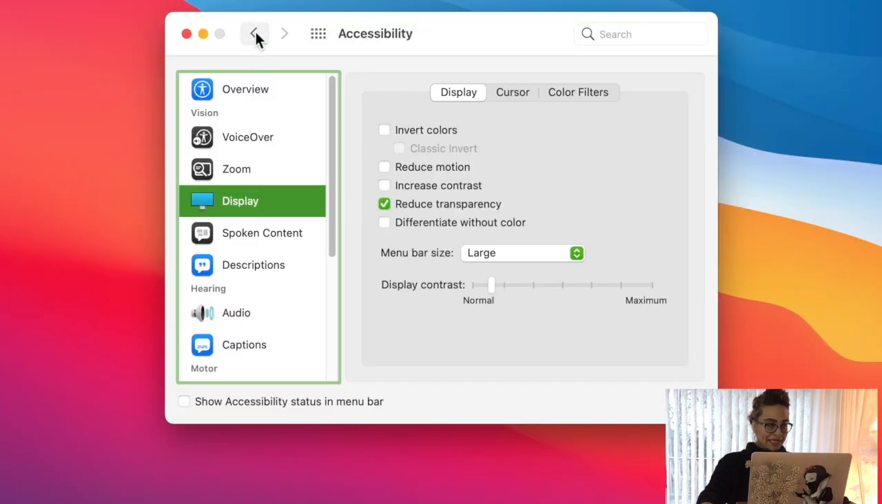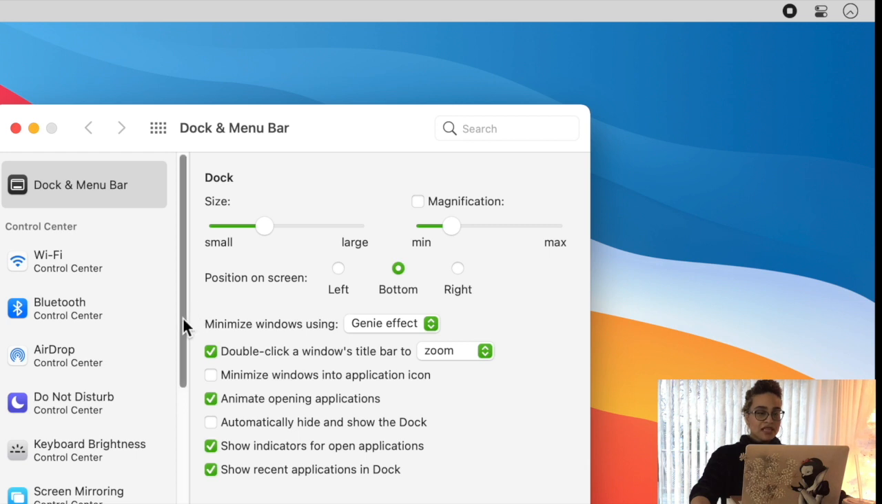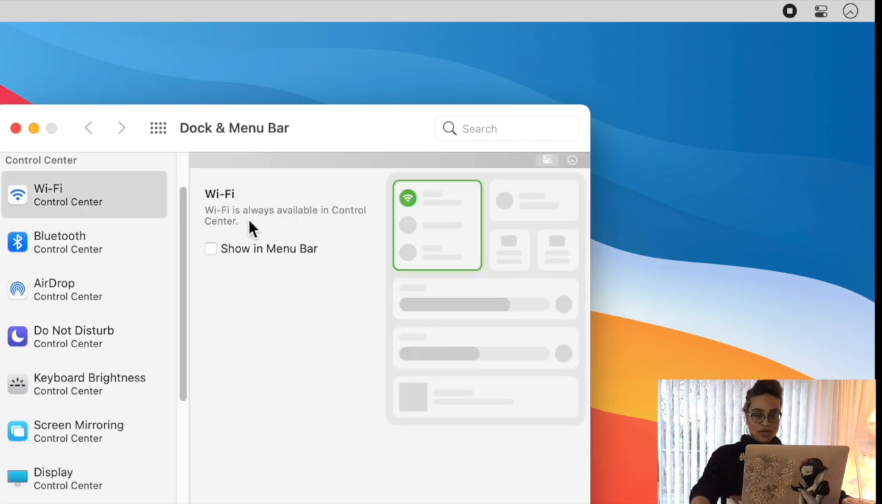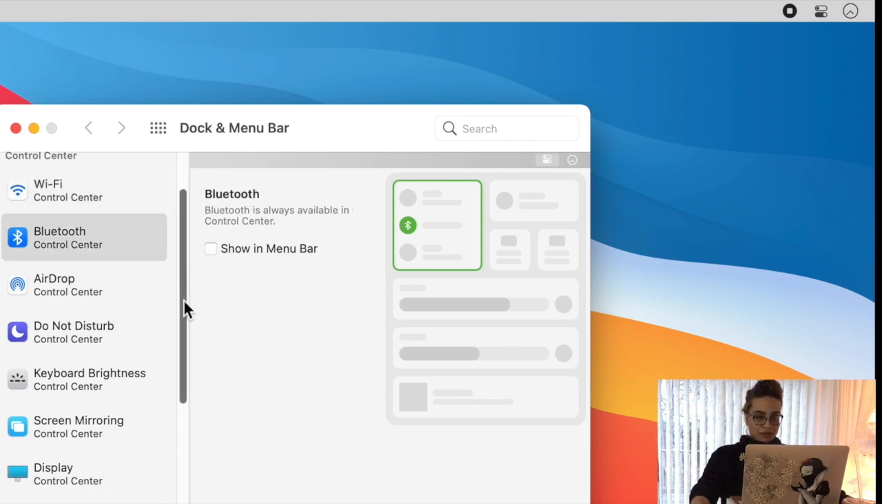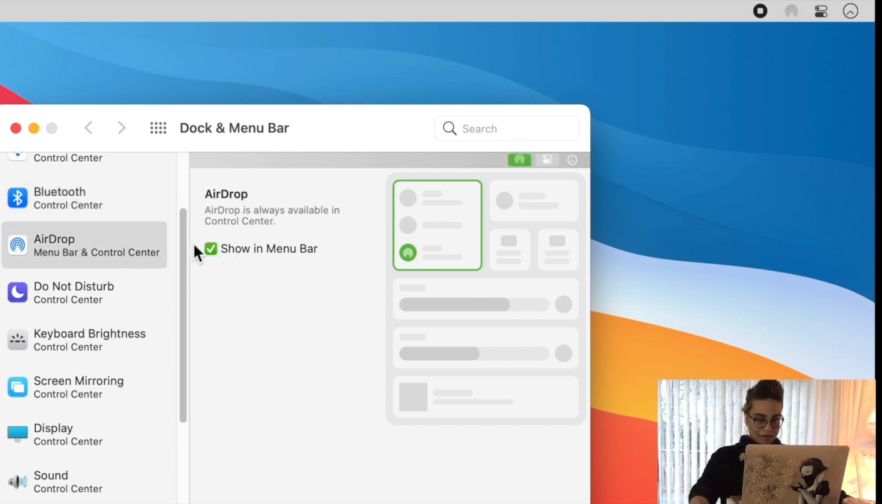Now we're going to go back into Dock and Menu Bar now. And there are quite a few things you can do in order to jazz up your menu bar. So you can select Wi-Fi under your Control Center. If you want to have that display, you can just show in menu bar. Bluetooth, same idea. I want to check this one off so I can see when my mouse is connected and also when my headphones are connected. So let's leave that. AirDrop, very important to also show.